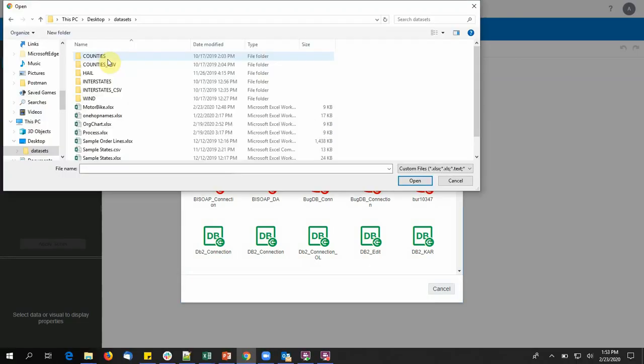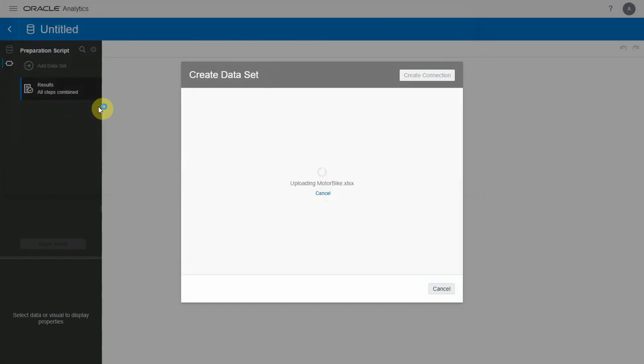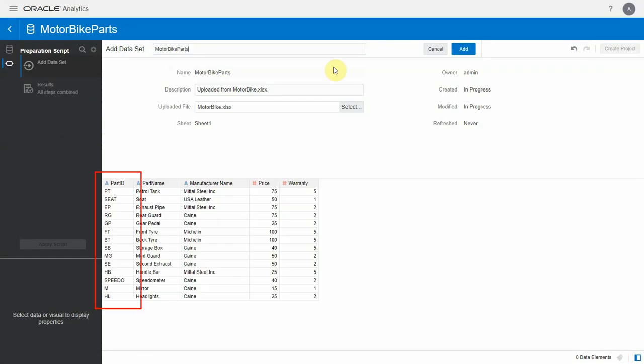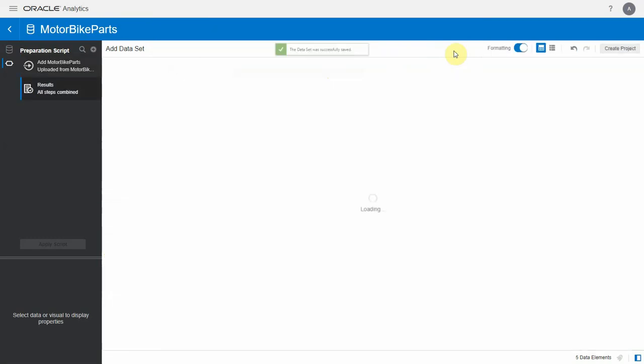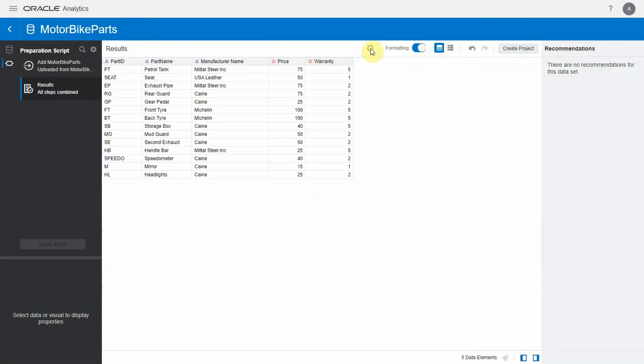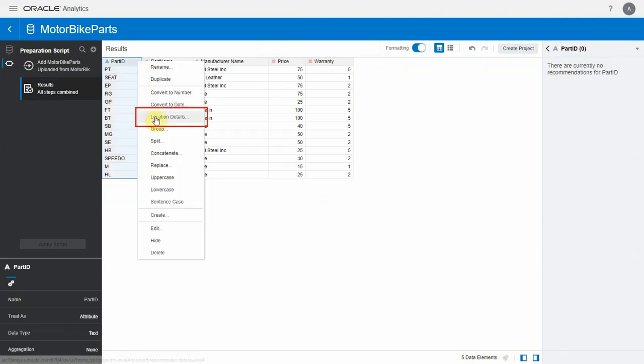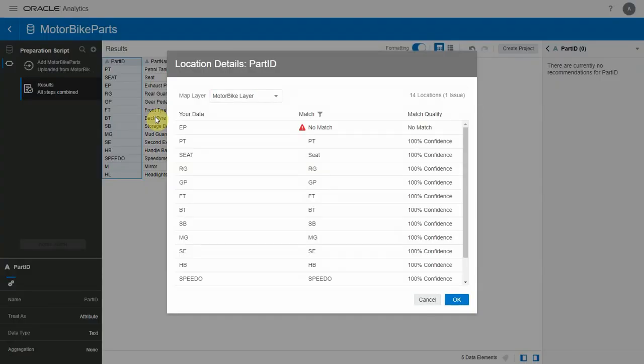I open a data set with my motorbike data, and in that data set I have a column that matches the layer names that I gave. You can see Part ID here. These are the names that I gave to my layers when I created them. Let's do one more thing here: let's assign this column to a specific layer. We don't have to do this, but it will make it very convenient for users to know that this is tied to a geographical visualization.